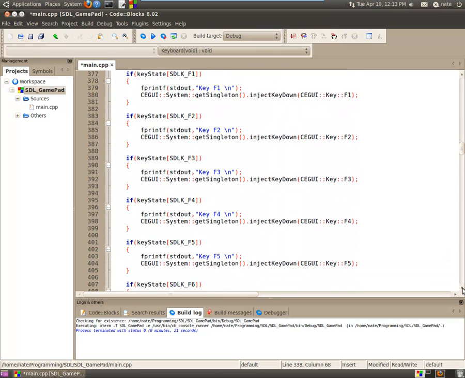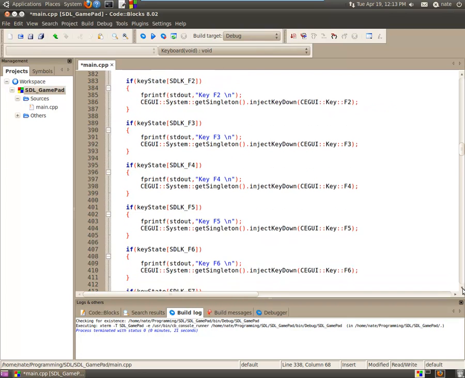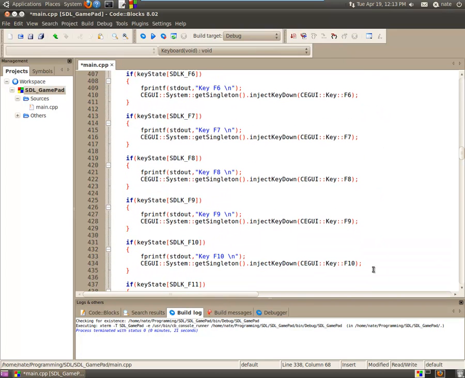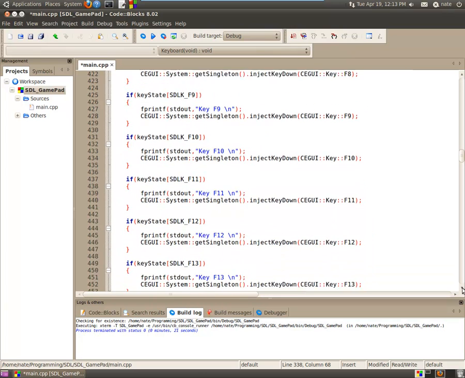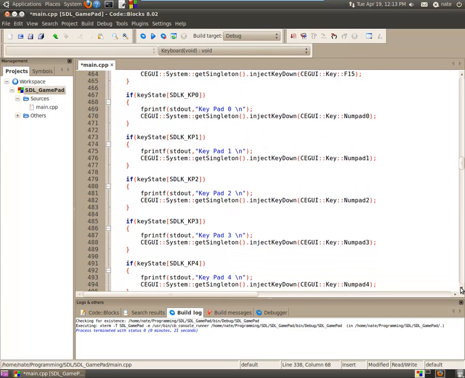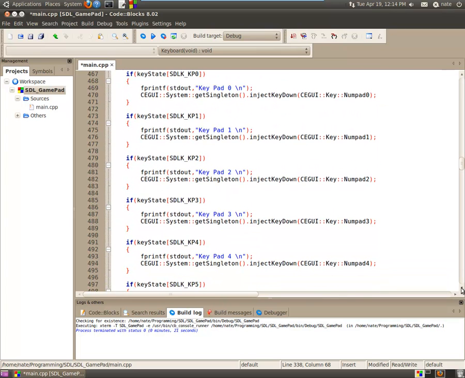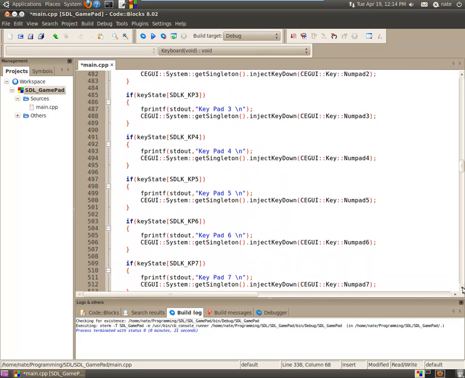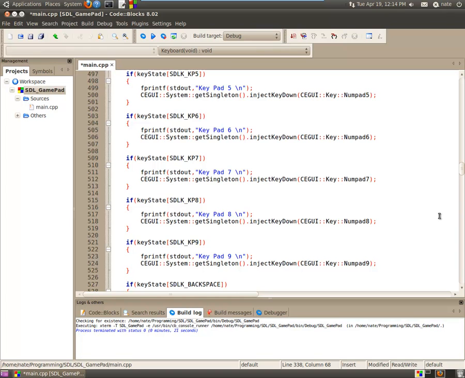F1, F2, F3, F4, F5. And then we go down here for F6, F7, F8, F9, F10. F11, F12, F13, F14, F15. And then we get into our keypad. Right? So that is KP0 for numpad 0, numpad 1, numpad 2, numpad 3, numpad 4. Numpad 5, numpad 6, numpad 7, numpad 8, numpad 9. We need to do that.